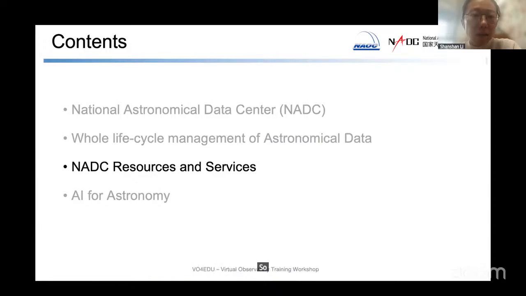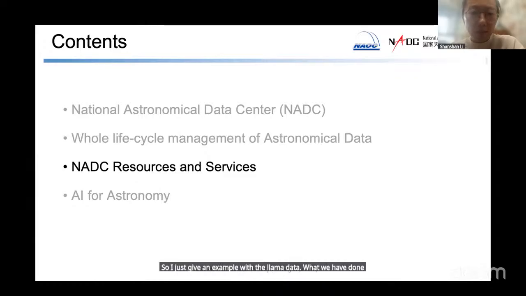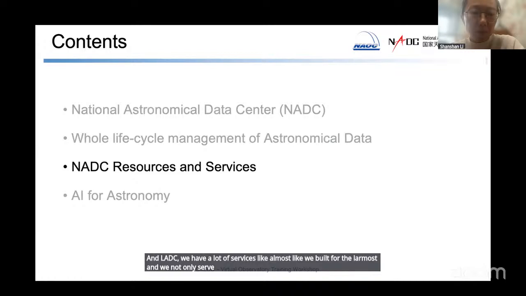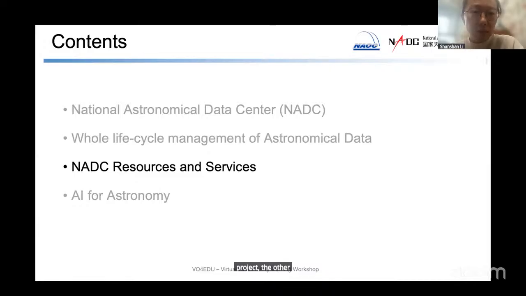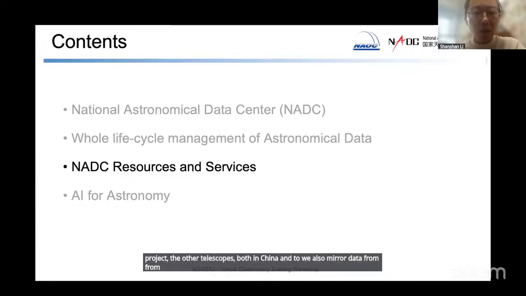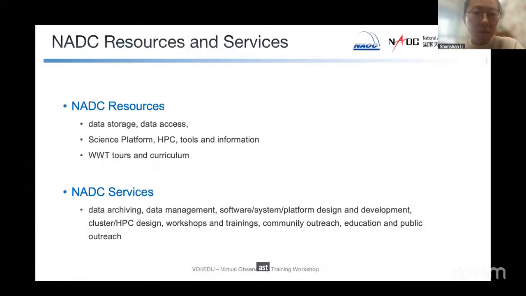So I'll just give an example with the LAMOST data, what we have done with this data. In the NADC, we have a lot of services, like we built for LAMOST. And we not only serve LAMOST, we serve many other projects, other telescopes in China, and we also mirror data from telescopes outside China, so Chinese astronomers can use them very easily.